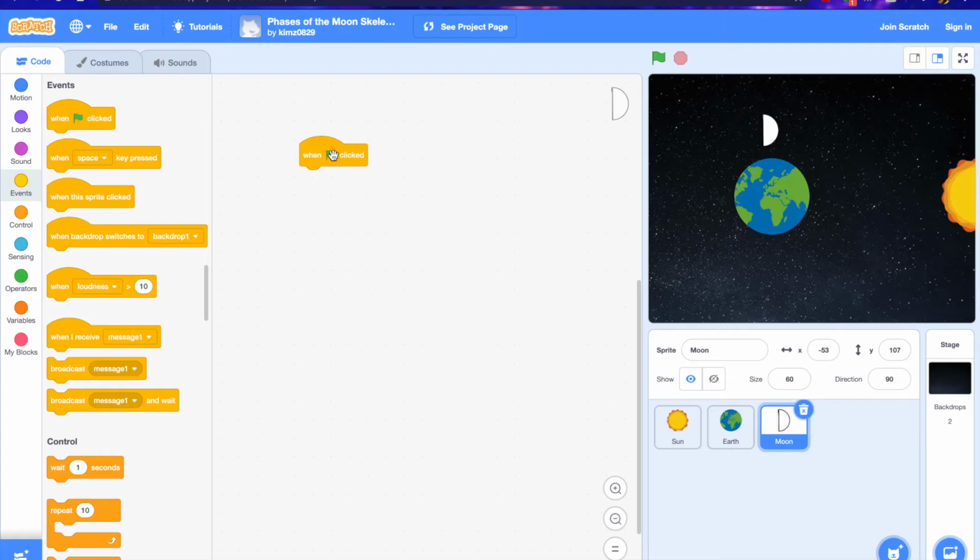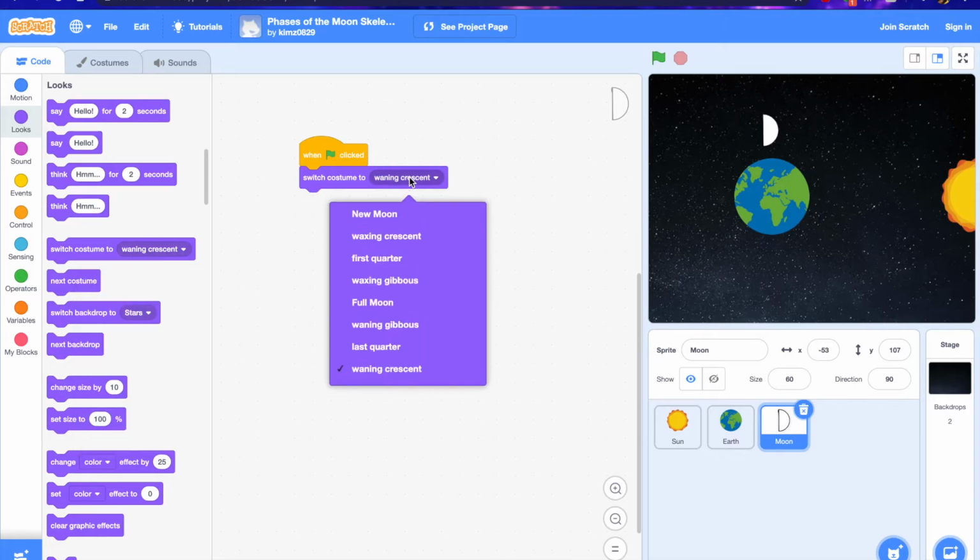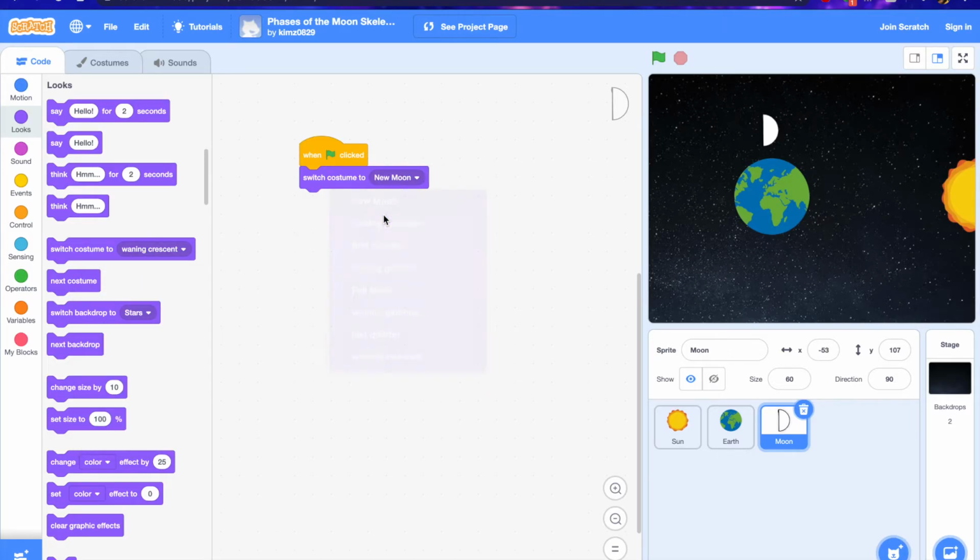Once you have your event chosen, we're going to go to looks, and we want the moon to start at the first phase, which is a specific costume. So we're going to click on this code called switch costume to, and then we're going to change it to the first phase of the moon, which is the new moon. In order to adjust its position, we have to actually drag our moon to the position in which the new moon appears. Once it is there, we want it to stay there.